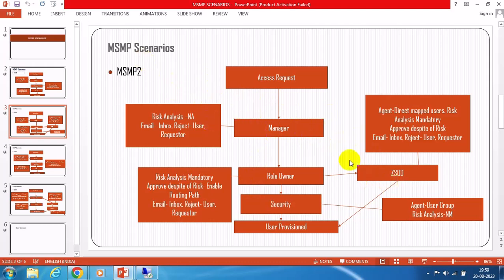There are different strategies we will discuss once the MSMP scenario is completed, on how to set reminders and how to cancel the request, because we cannot keep the request open for 40 or 50 days, right? So that is the reason for keeping the minimum number of stages: it simplifies your workflows and speeds up the complete user administration process.